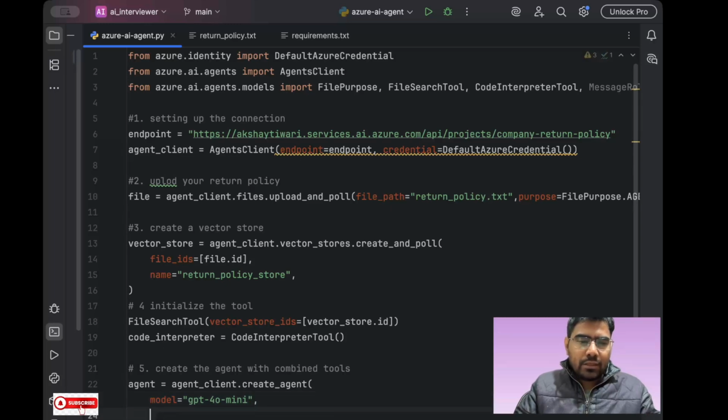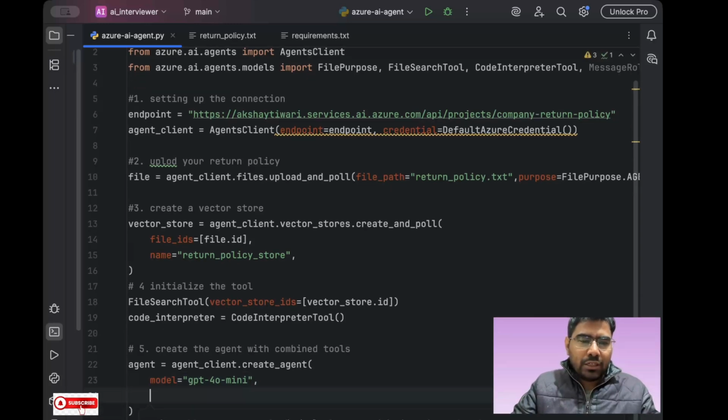That's the foundational model you imported. You named it at that time, right? So that model name will be there here. The name is the agent SDK name, so we'll call it return policy SDK agent.